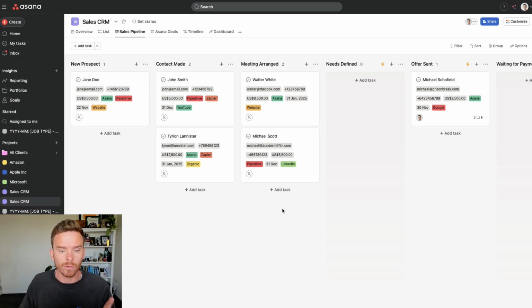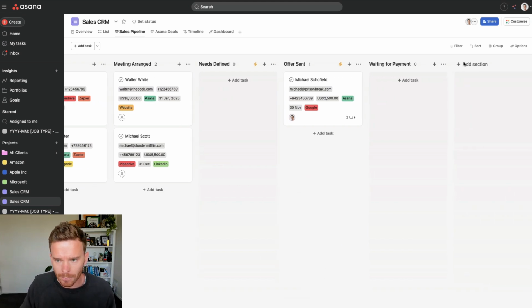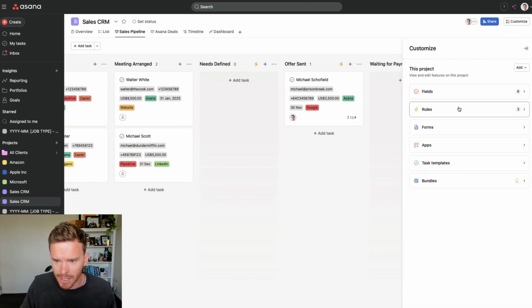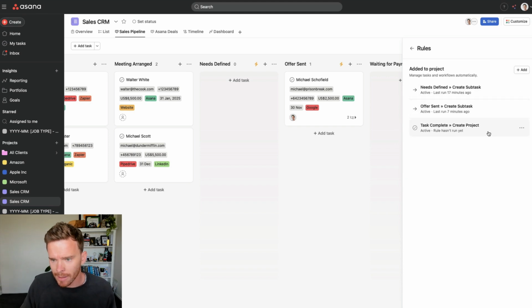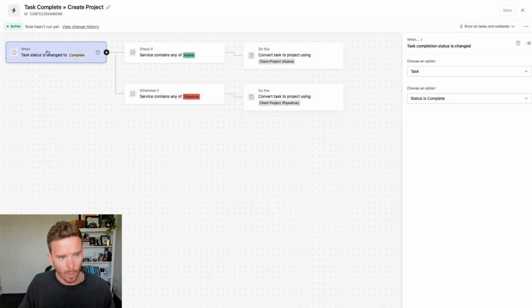Let me show you one more rule that I think is really useful, especially if you are going to use Asana as your CRM. This is one of the benefits of actually doing everything inside one tool. So I'll go back to my customize menu. Here's a rule that I conveniently created earlier. This one is triggered when a task status has changed to complete. So when we complete the task, I have two paths or conditional logic paths set up here.